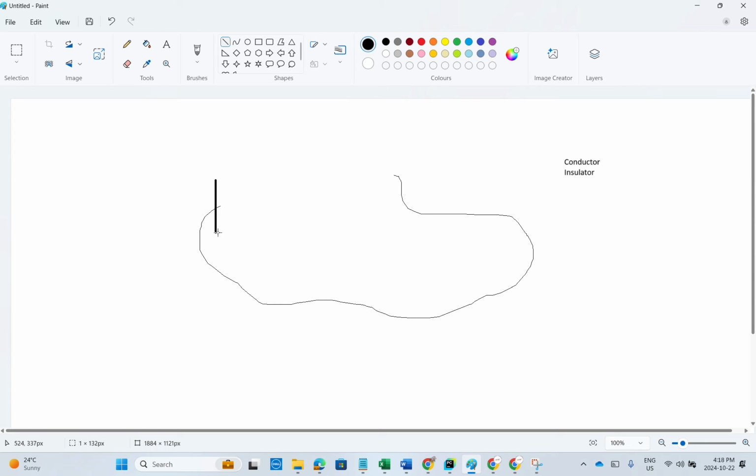Okay, so you can ask why I am drawing like this. If you want to draw a battery, usually we will draw one large line and one small line. So that is one battery. So I'm going to make another one, another large one and another small one.